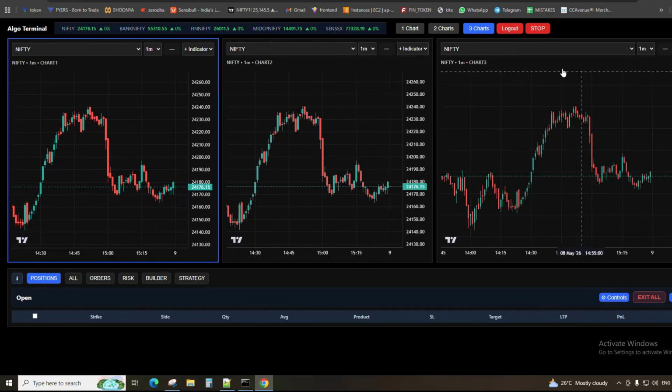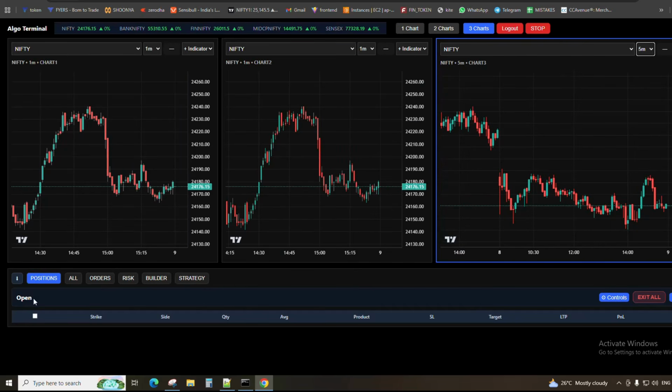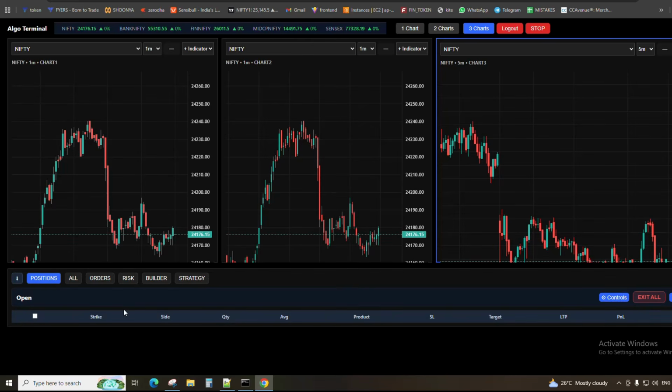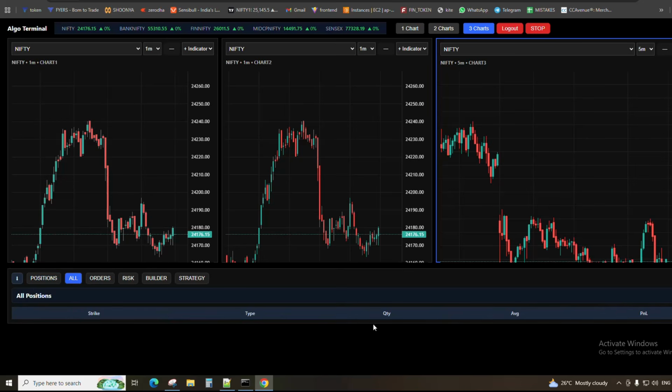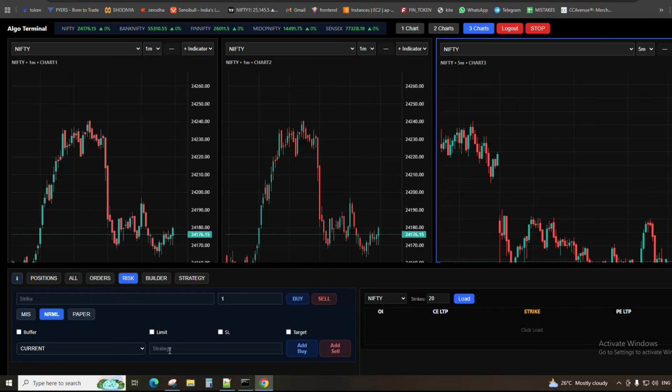Then next, here you see the position detail, and it helps to minimize and maximize this position tab. Okay, and here you can see all position details, and under the order tab you can see the orders, and under risk you can select these SL target options. And here under Nifty I have loaded some options.